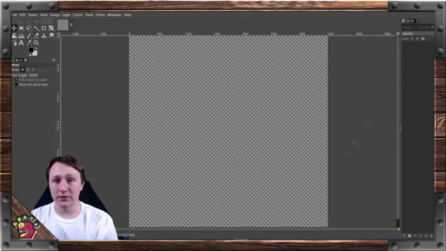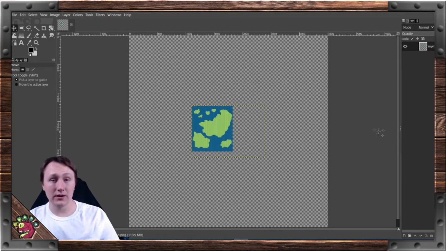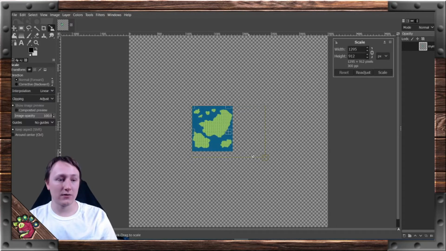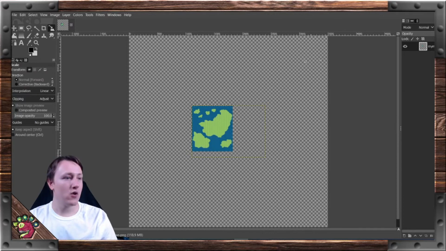But now that this has been created, I'm going to drag this right on in here. It's obviously very small comparatively to what we just created. However, what we're going to do is scale it. And you can either hit Shift S to scale it, or you can hit this button up here.